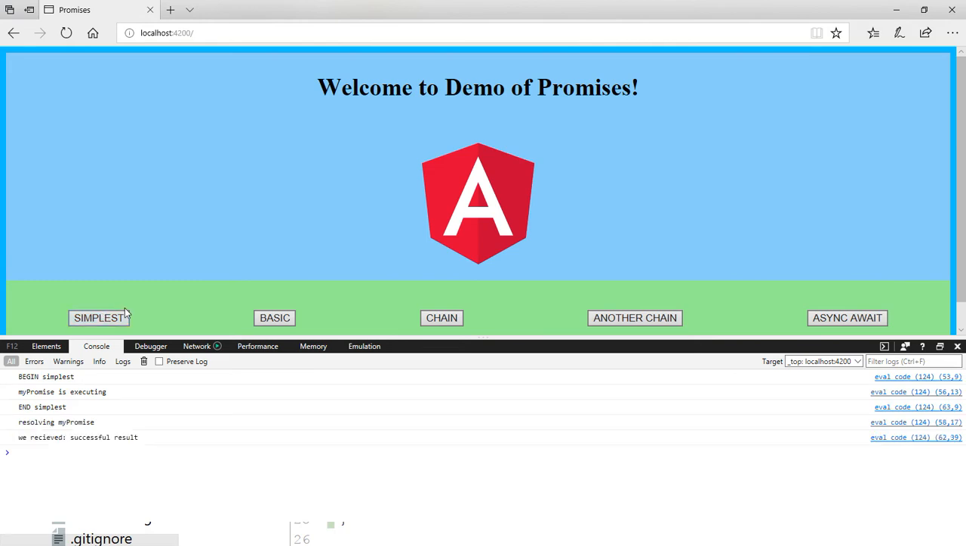Oh, it says begin simplest. My promise is executing. End simplest. And notice my promise is executing was displayed when the promise was instantiated. I passed in the function. It started executing immediately. So my promise is executing happened to log. The end of the function, simplest logged, and then the async result, the timeout expired, and basically after 2 seconds, my anonymous function started executing, and it said resolving my promise. And then the callback got called, and it said we received a successful result.